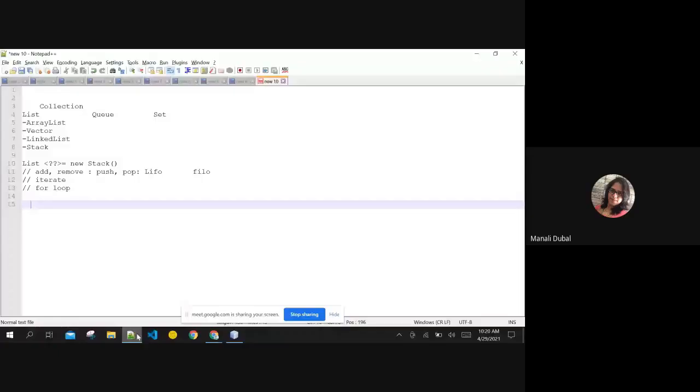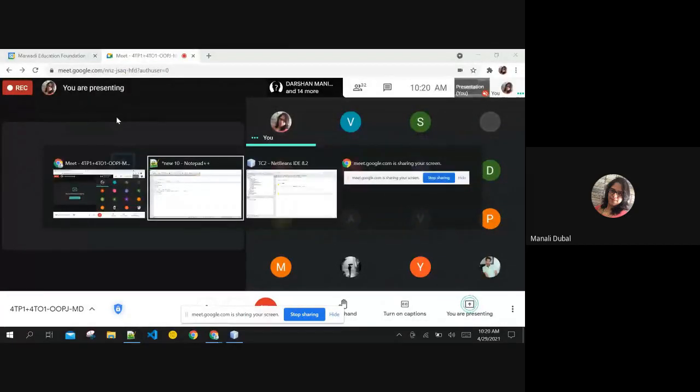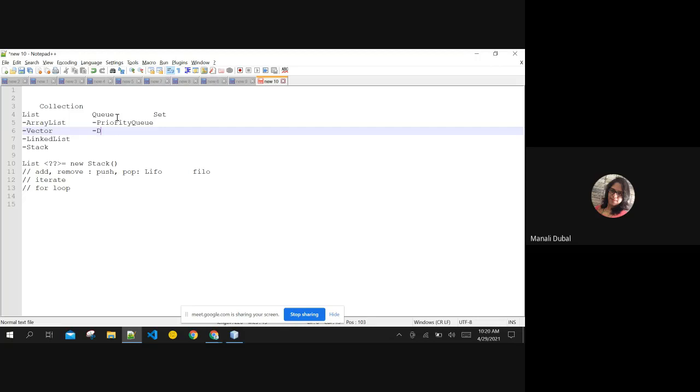Let me share my screen. Another interface, that is queue. Are you able to see my screen? Yes, ma'am. Okay. And queue interface has its implementation in priority queue and Deque.